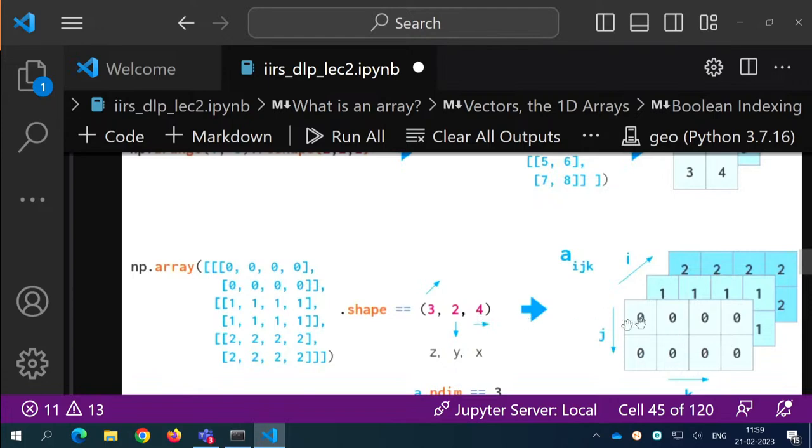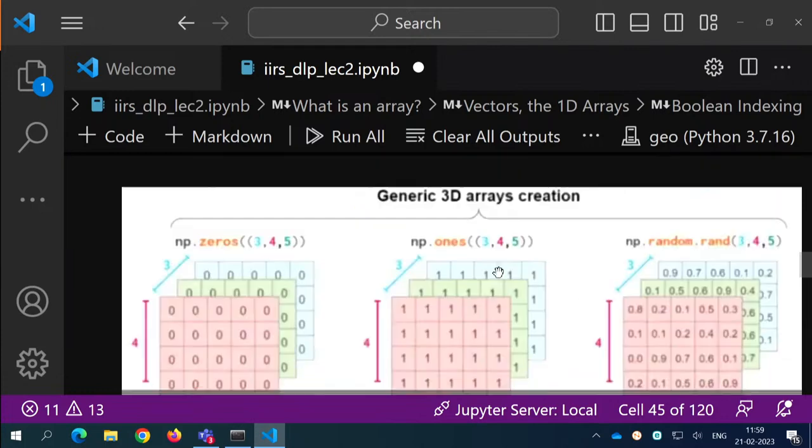Now there are three planes in this array. So 3, 2, 4: there are three planes in the array, so these are the three planes. And second is y, two rows in every plane and 4 columns in every plane. So this gives the dimension of this array.